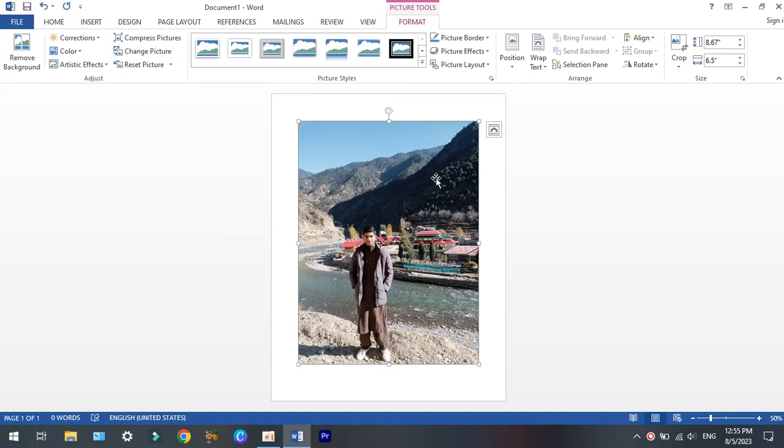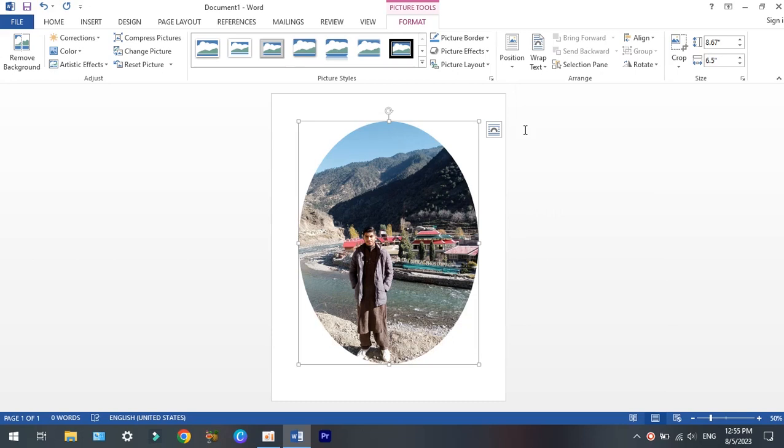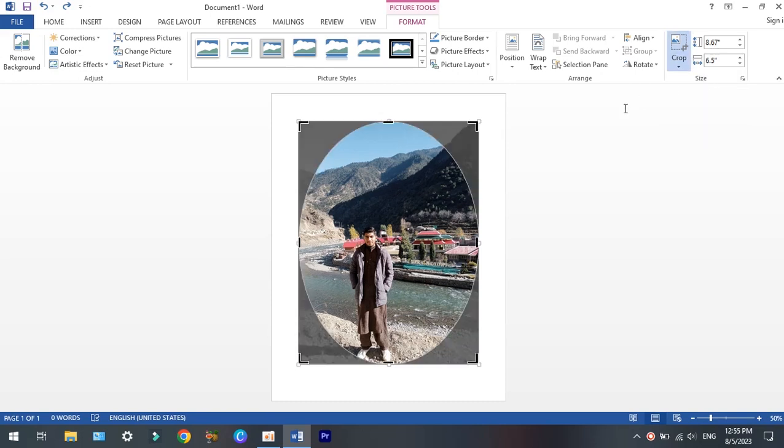Select the image. Click on Crop. Click on Crop to Shape. Set the shape in which you want to crop. Now click on Crop. Crop your image.